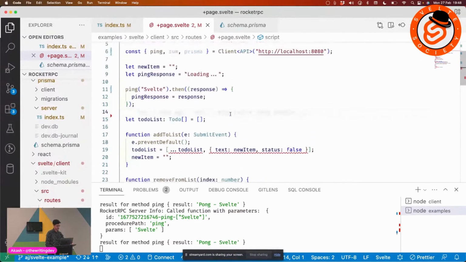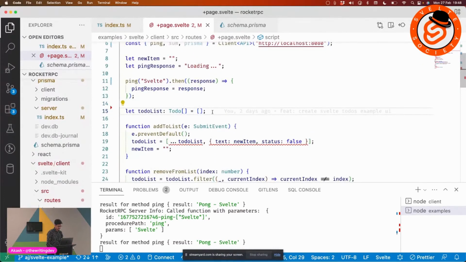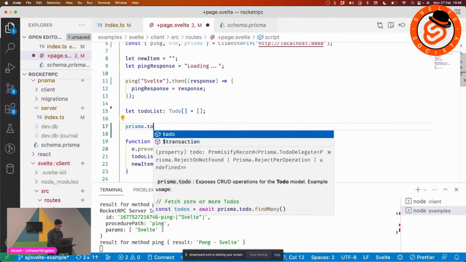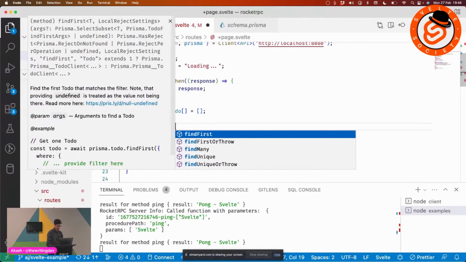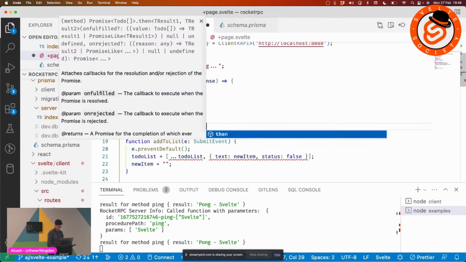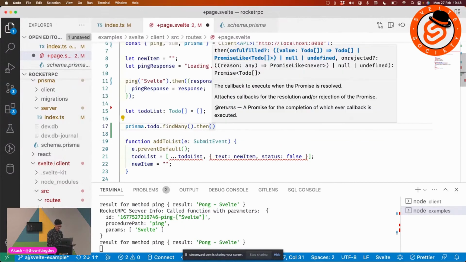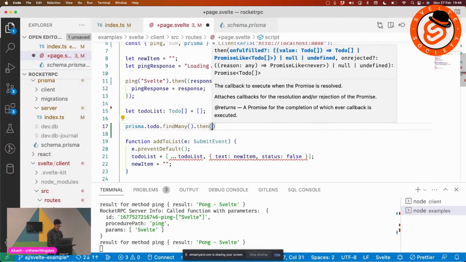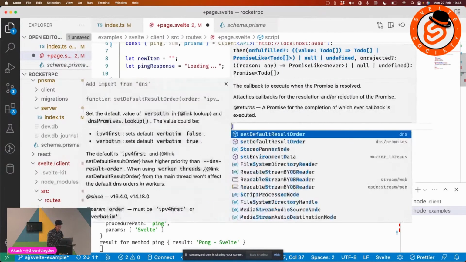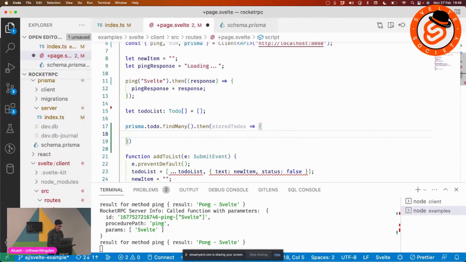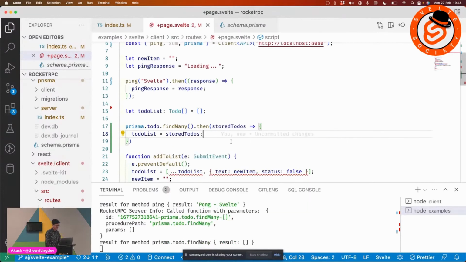And what we are trying to do next is set the initial value to whatever we can get from Prisma. So I will do prisma.todo.findMany. And then this, of course, returns a promise. So I add a .then at the end, and then set that value to to-do list. So I will do something like new or like stored to-dos probably. As you all know, naming variables is the most difficult problem in programming. So yeah, I'll set this to stored to-dos.